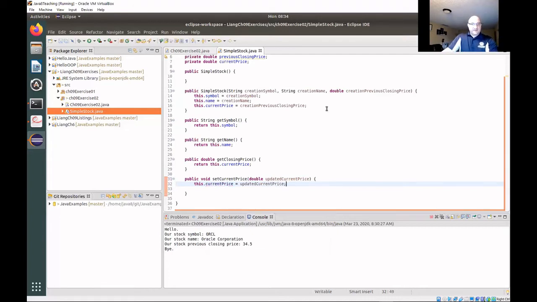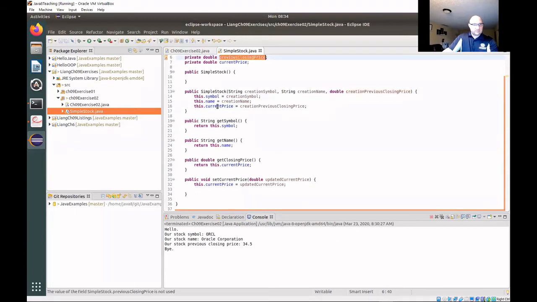Okay. So previous closing price is still, oops, there we go. And get closing price is previous closing price. Okay, so that's all good. Name, symbol, current price, get closing price, set current price. All of that works for me.